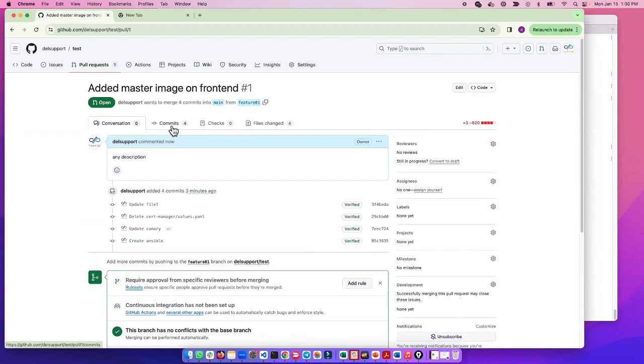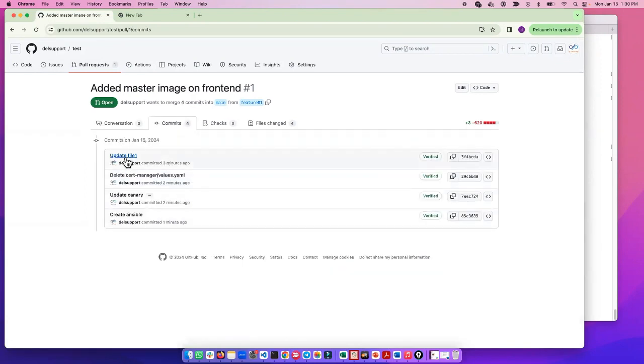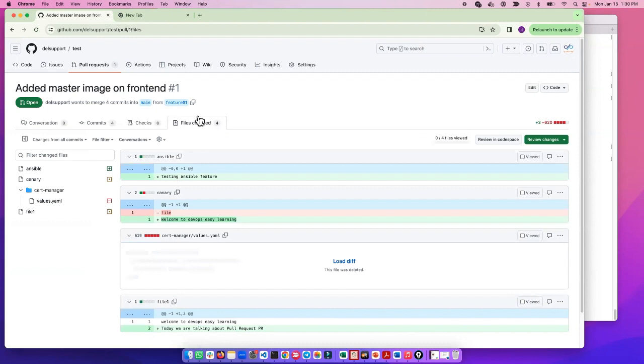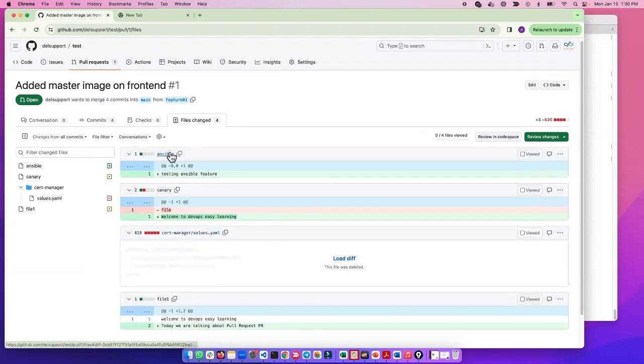Now I can see all the commits on my pull request, right? These are all the commits. The code check, I haven't activated this. Then the file changes, which is the most important place. It will show you the file changes. Now it's telling you that on this file called Ansible, you see green here, meaning that this is a new file, because everything is green. It's telling you that this is a new file.